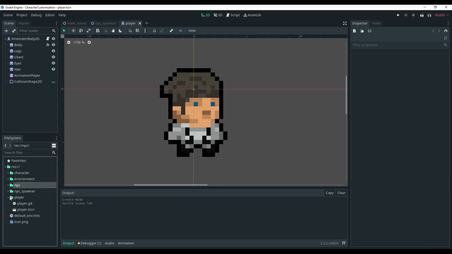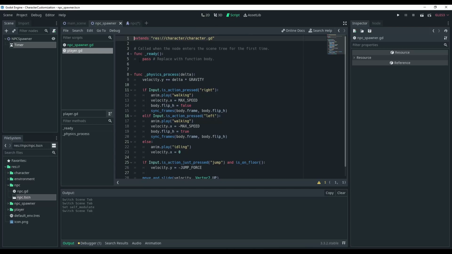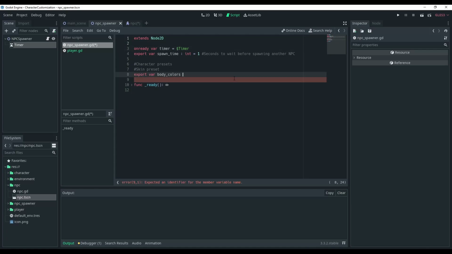Open the scene we just duplicated and replace its script with a new one. The way the generation works is by having one or more arrays of presets for a part. For example, if we want to have several variations for the hair color of an NPC, we will add the colors that we like to a pool color array.